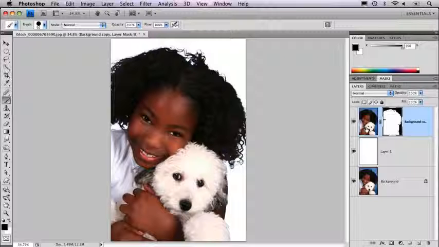So again, take advantage of the fact that when you turn your selection into a layer mask like this, you can edit it a number of different ways, including using the brand new Masks panel.